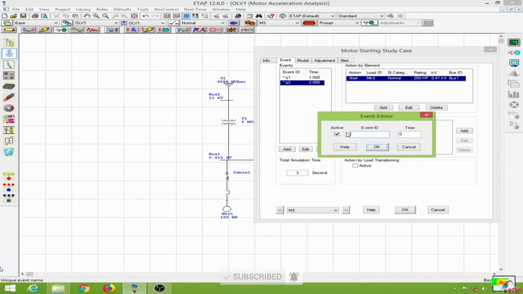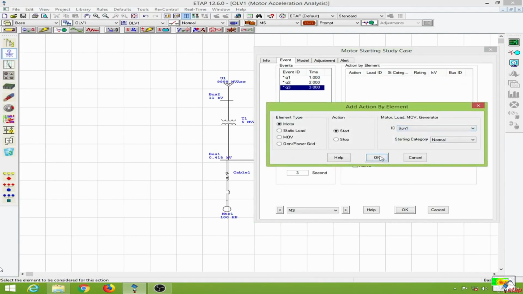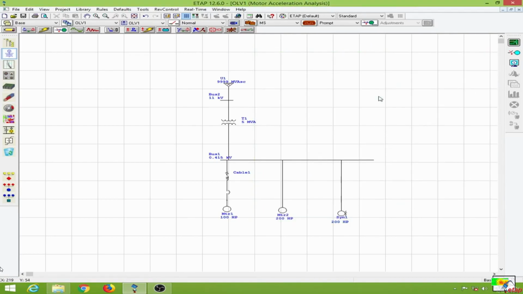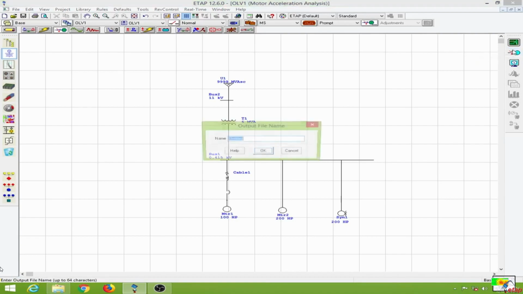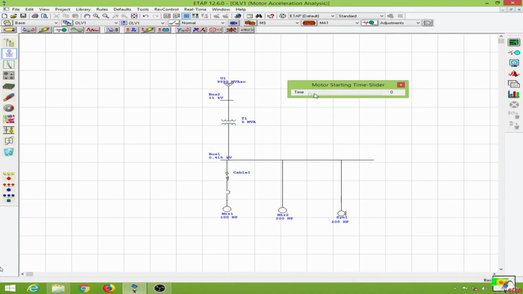And again I will add my event 3, which will happen at time 3 seconds, and I will start the synchronous motor over here. And simulation time I will increase to 6 seconds. Then I will click on OK, and let's run the static motor analysis. So static motor starting analysis, I will go over here and click on this. Let me put a file output. And now we have the motor starting time slider over here. So let me move this time slider to 1 second.